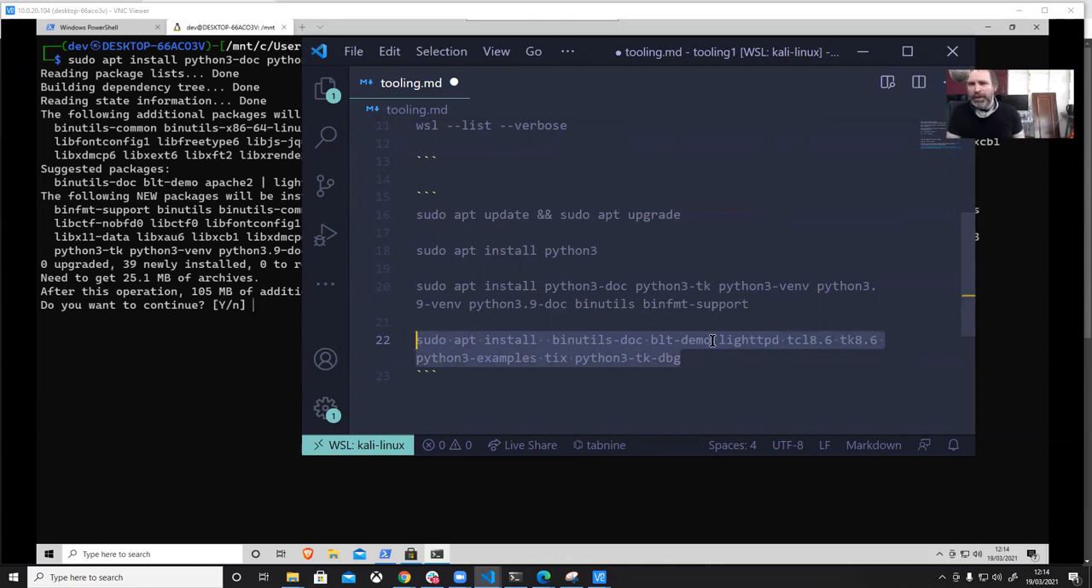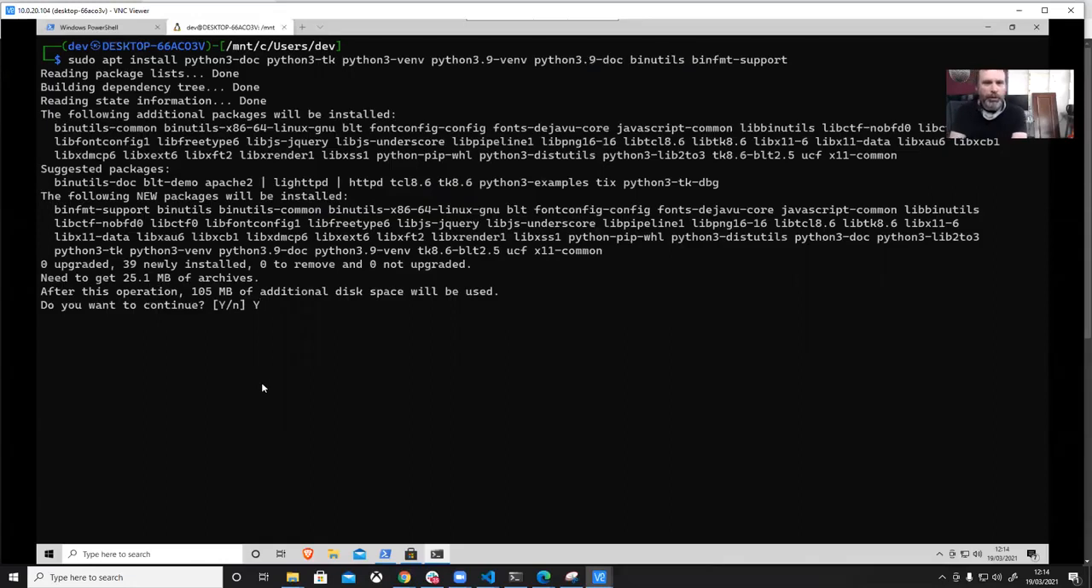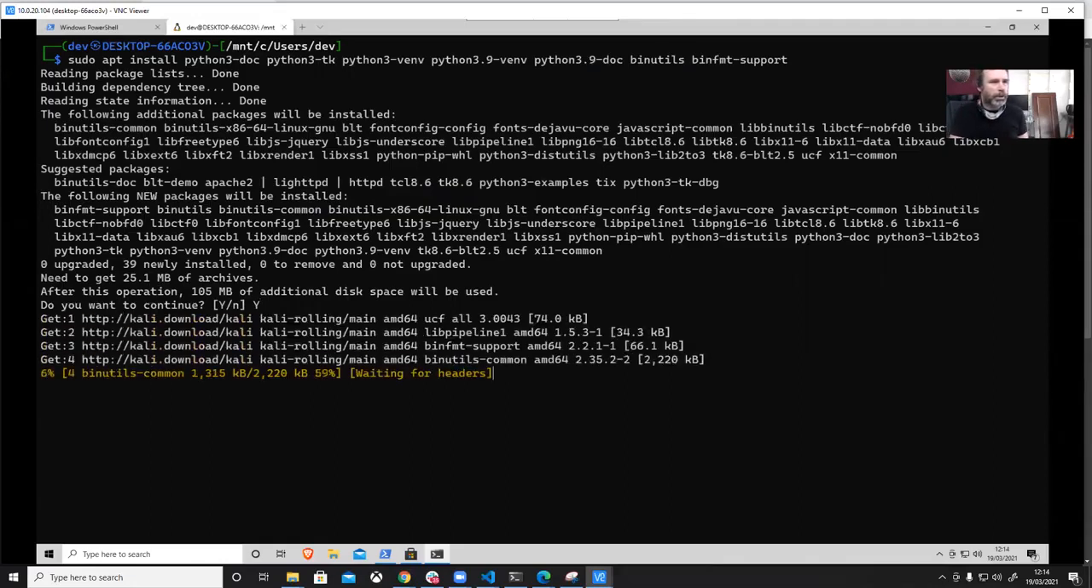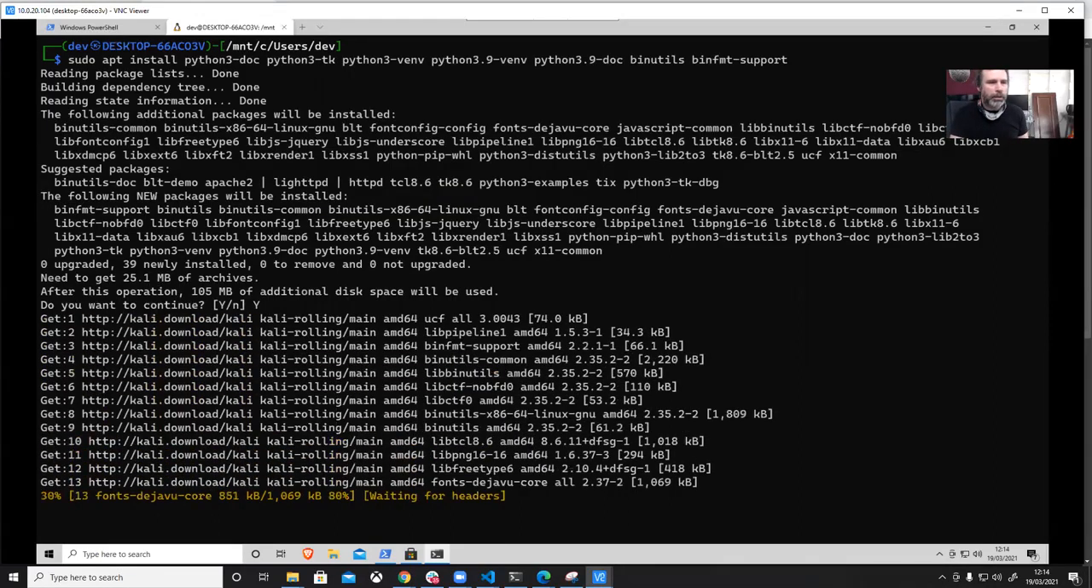I'd say for now, like HTTPD is fine. You can choose to use Apache 2 if you like. It's up to you, really. But for now, for me, I think this is fine. So let's let this do. I'll pause while this does, and then I'll be back once it's done.